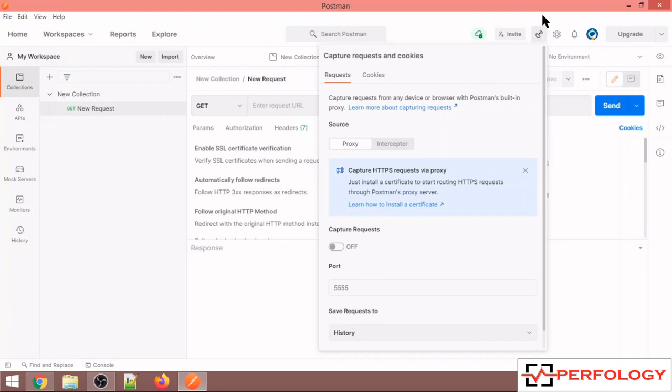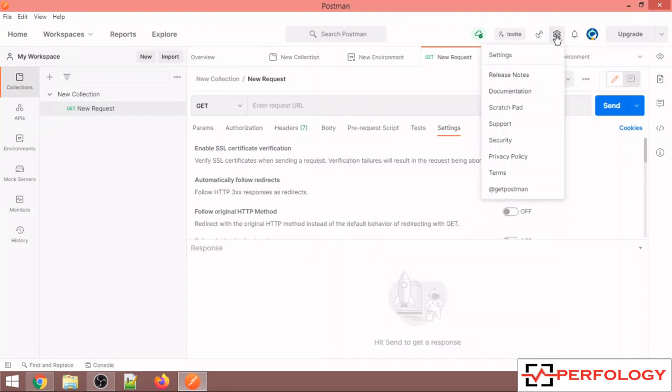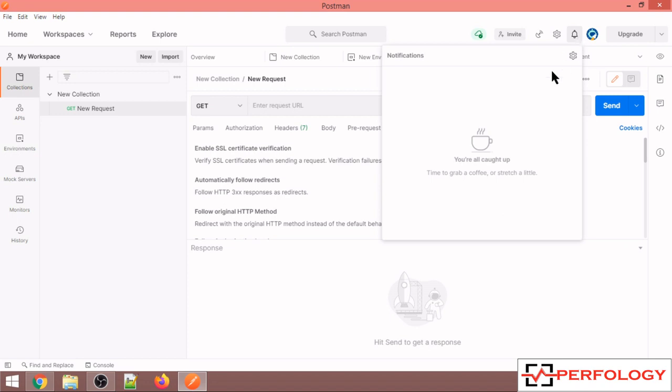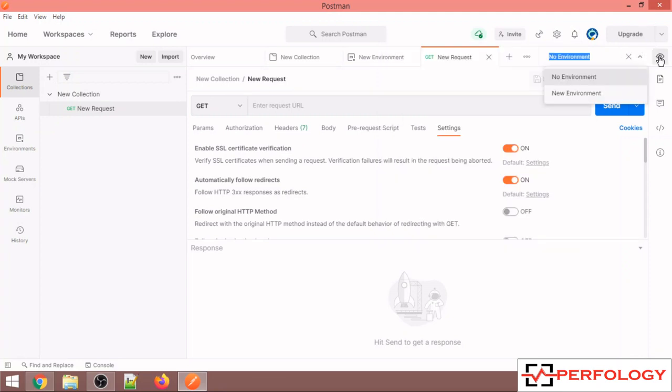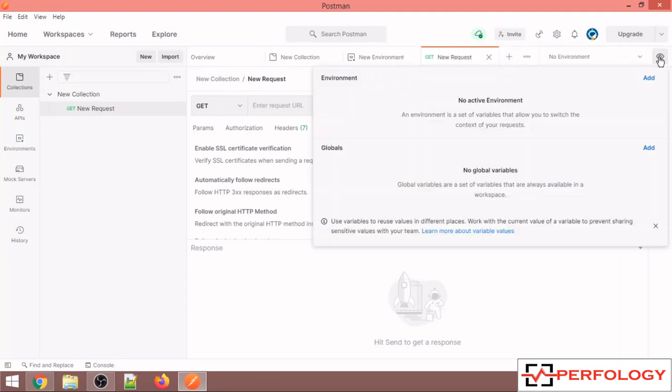Over here you have different settings, documentation, support, security, and privacy policies with respect to the Postman application. This option will show all the notifications if you have any. And over here, using this eye option, you can create any environment, or you can also declare global variables which you want to use in your request. So those global variables or the environment can be added over here.